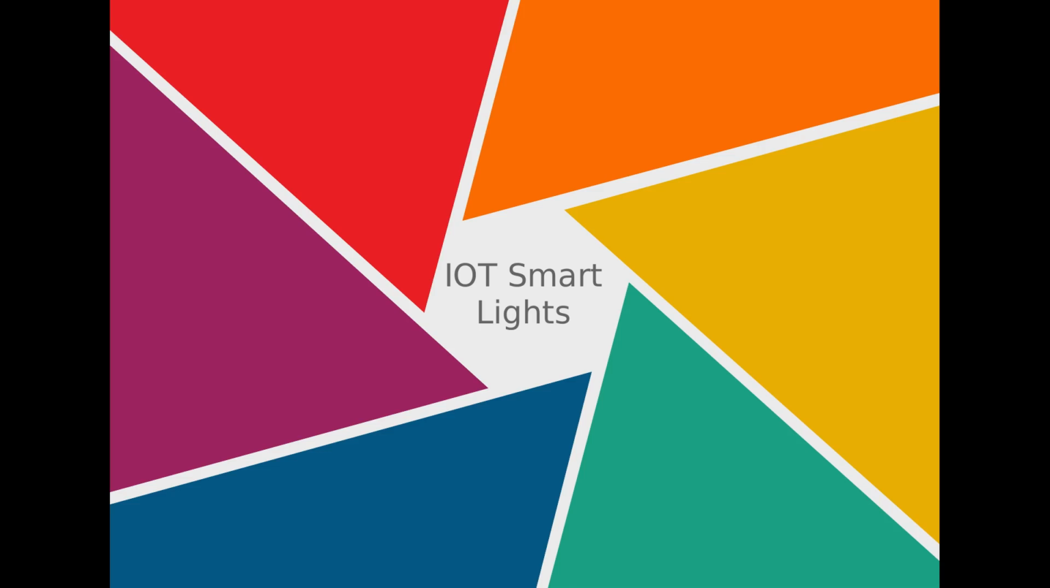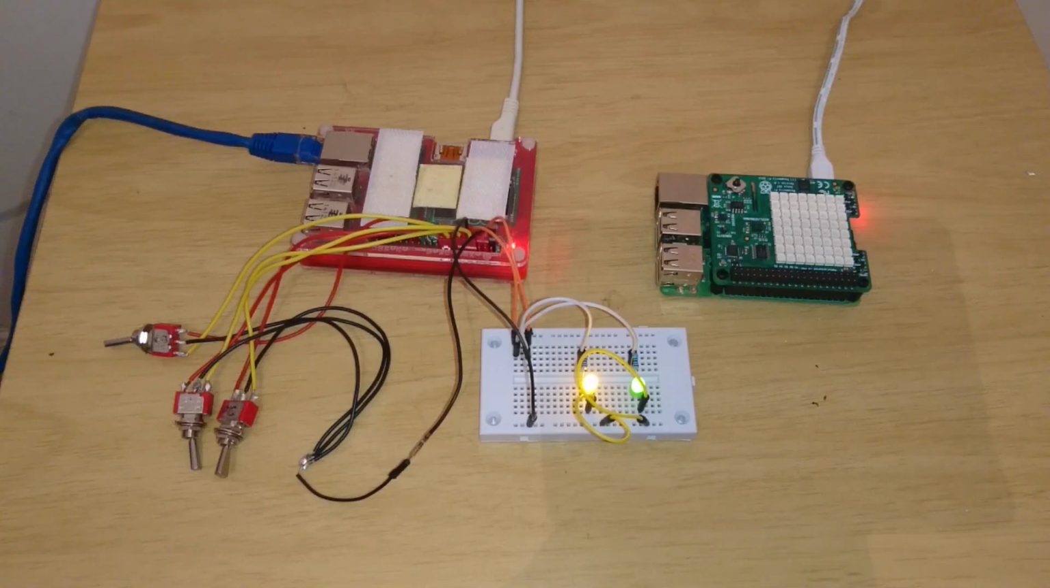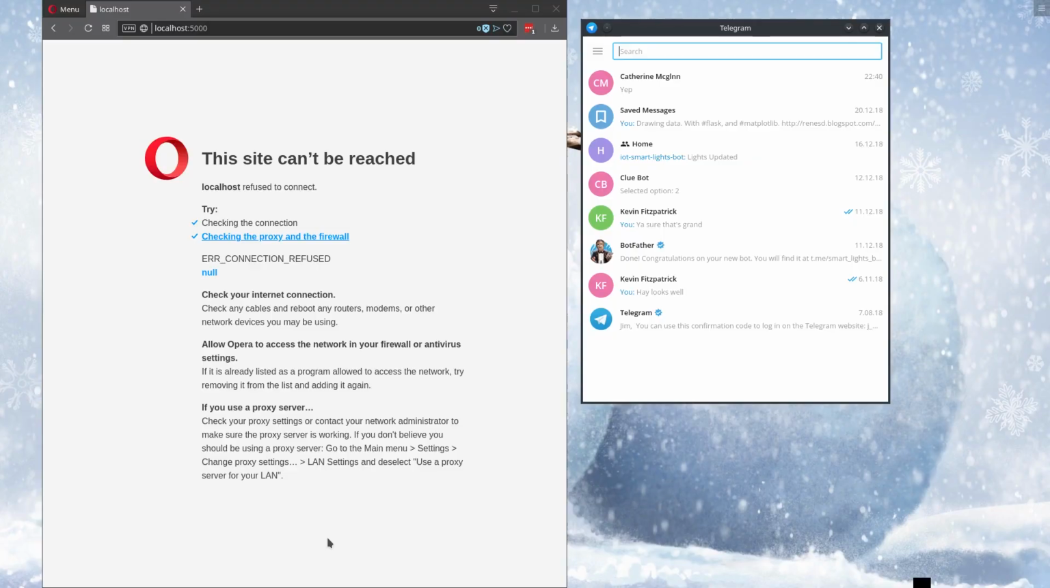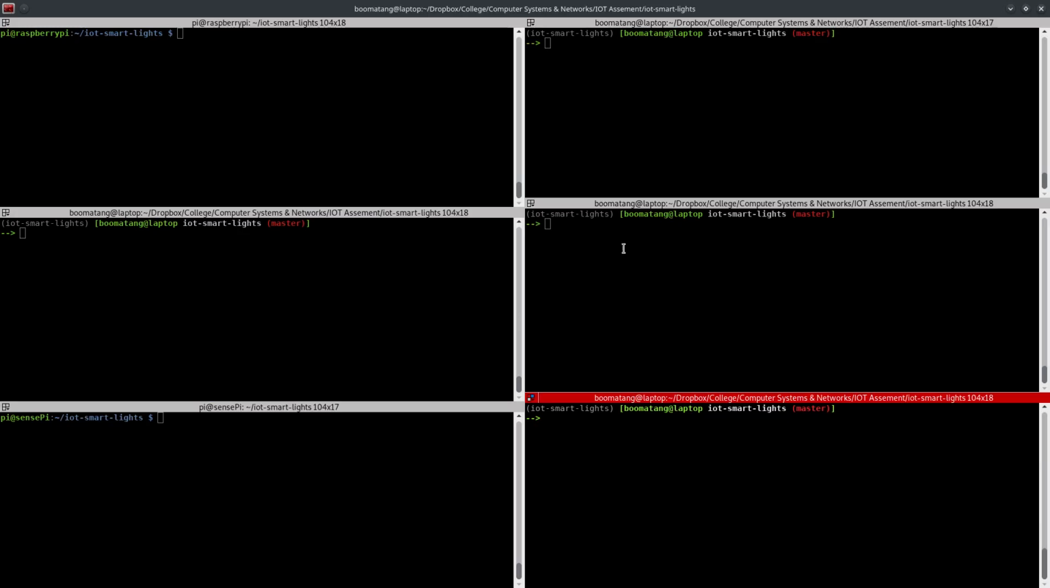In the project, there are 4 main aspects to it. We have one light device, and we have a second light device. We have a web page, and we have a chat application. In these 6 windows, I have the terminal outputs of all the different applications that are used.